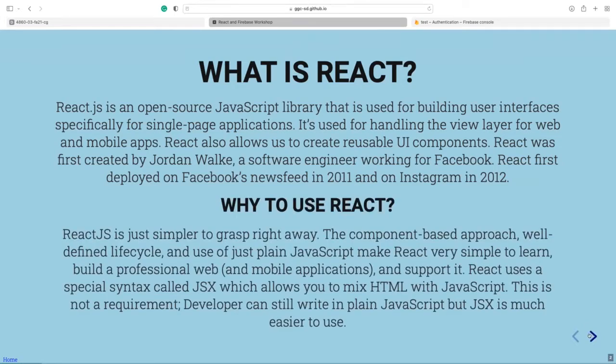So this is why we should use React. I think React is much simpler to grasp than Angular, since it is a component-based approach with a well-defined lifecycle, and it's just plain JavaScript.